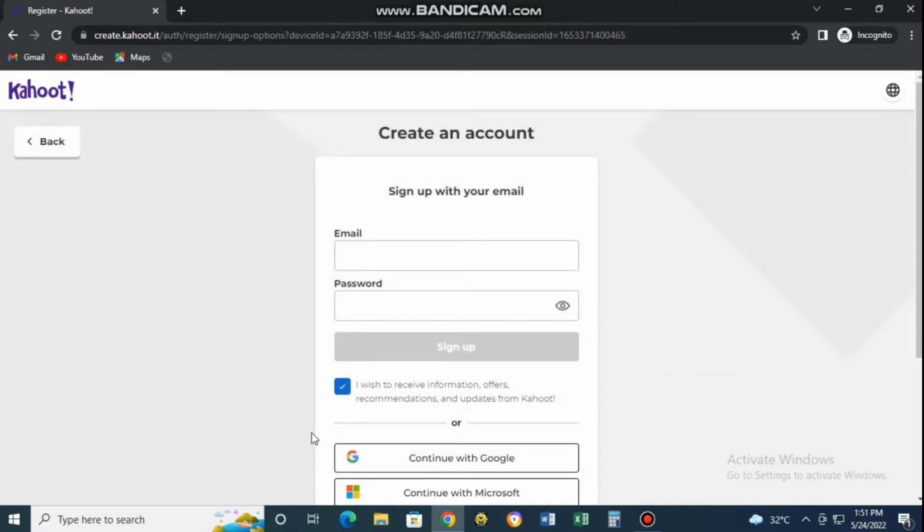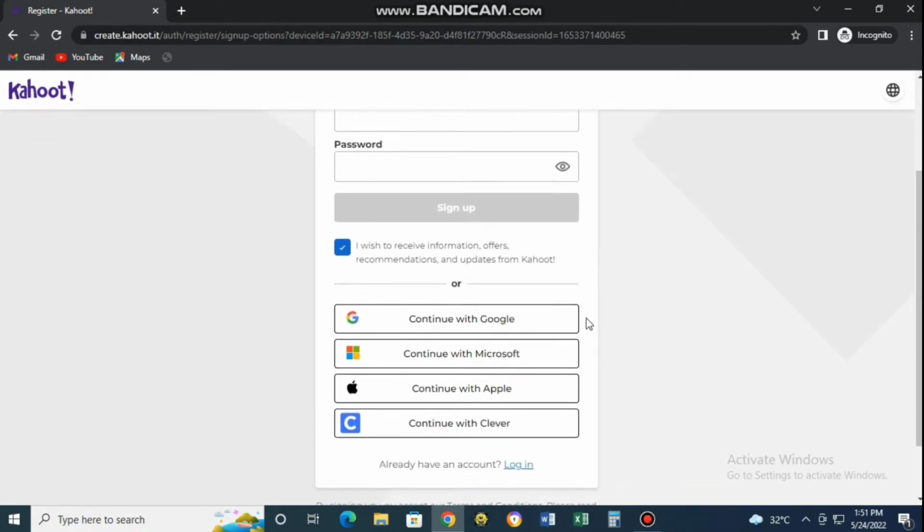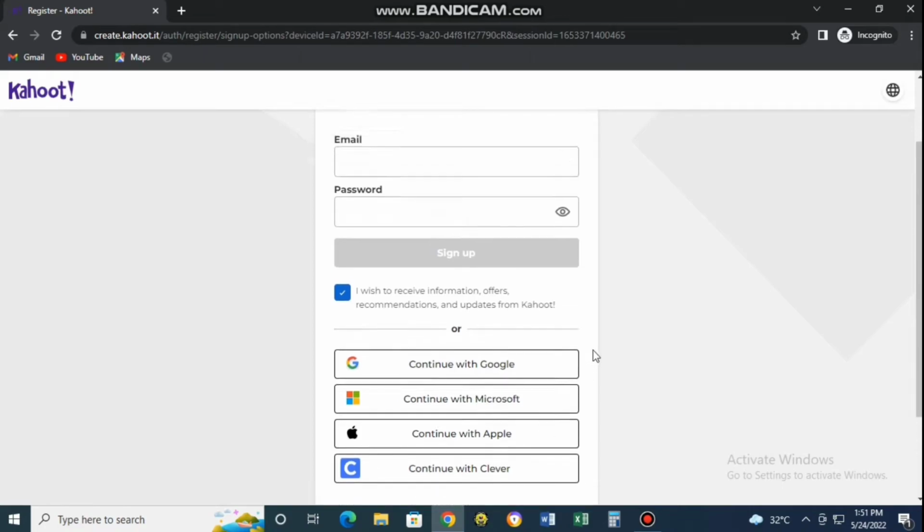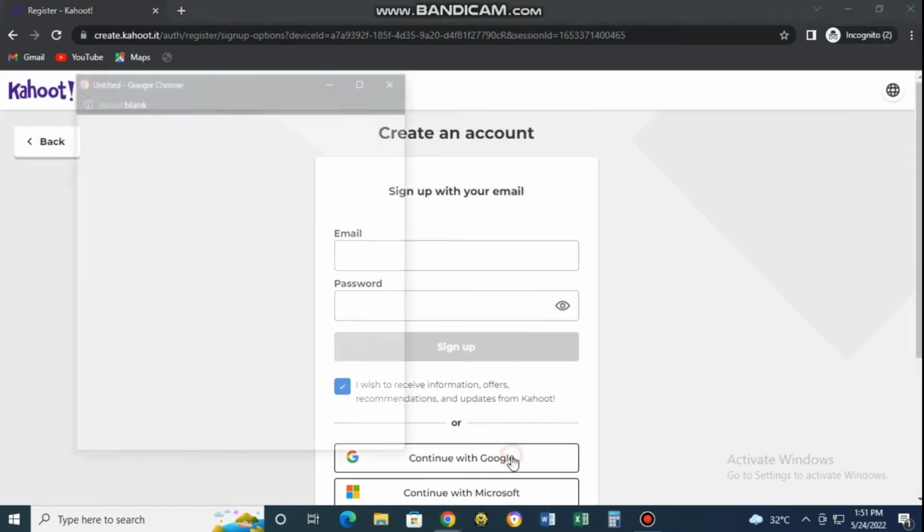Then, you will be redirected to a page where you will enter your email and password. Now, for a much more convenient entry, you can also use an existing account in Google, Microsoft, Apple, and even Clever. Simply click on the corresponding buttons below.